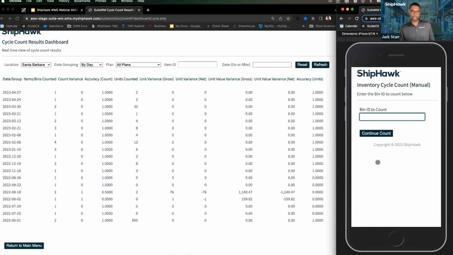And in a directed manner, the system's always going to drive us to the next location, which could be based off of maybe item velocity. So maybe you always want to count your A items once a week, and then your B items once a month, and then your C items once a quarter. That's something that ShipHawk can absolutely support to help our customers, once again, automate that, not have to think about, when was the last time we actually counted this product, right? Let the system stay on top of that for you behind the scenes.